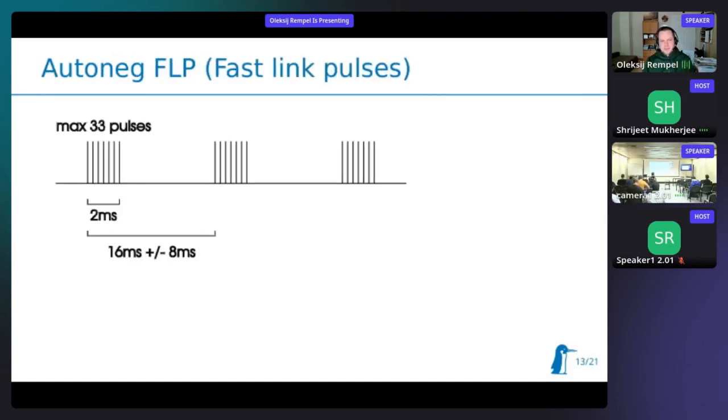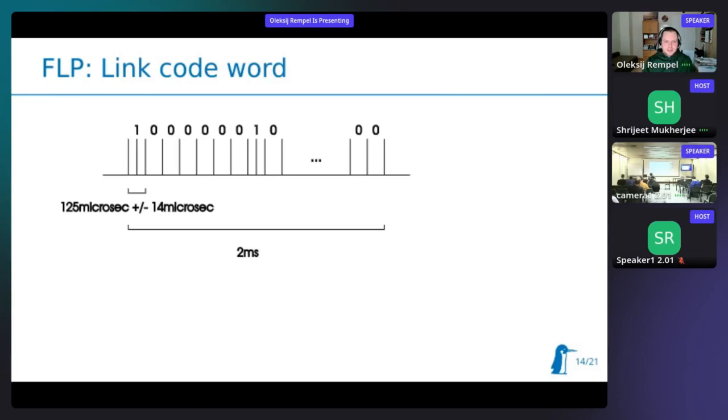So how does this work? AutoNeg uses fast link pulses. These pulses have a burst form. The burst is 2 milliseconds long, and the time between the start of each burst is 16 milliseconds. Within the burst, we have a predefined interval between pulses. If the interval between pulses is 125 microseconds, then it is a zero. If we have an extra pulse in between these two pulses, then it is a one. In this way, we have encoding for some kind of information.